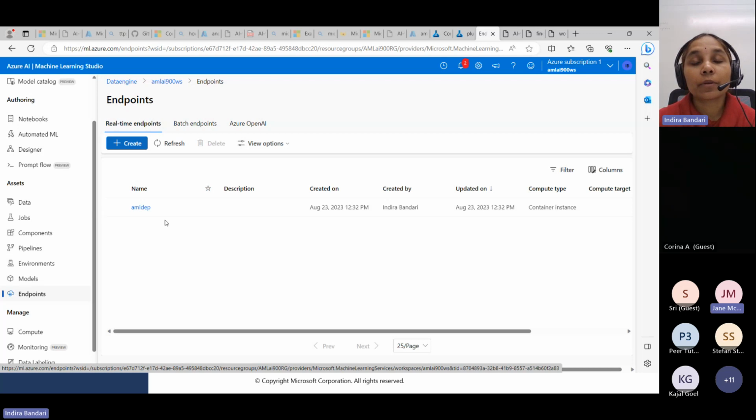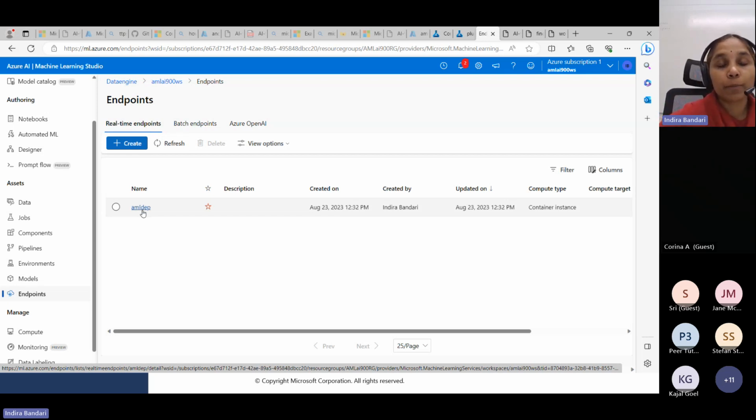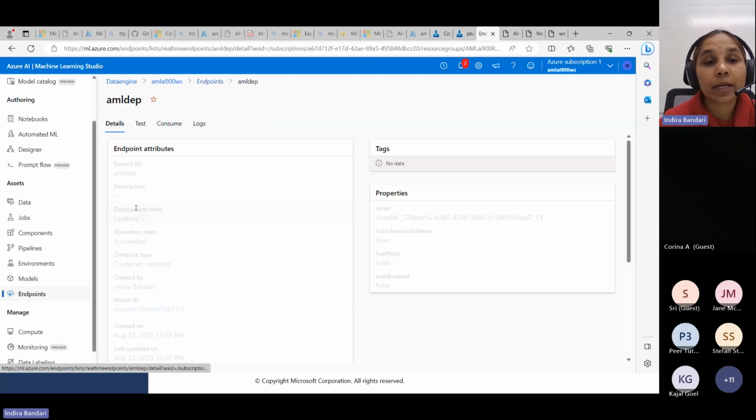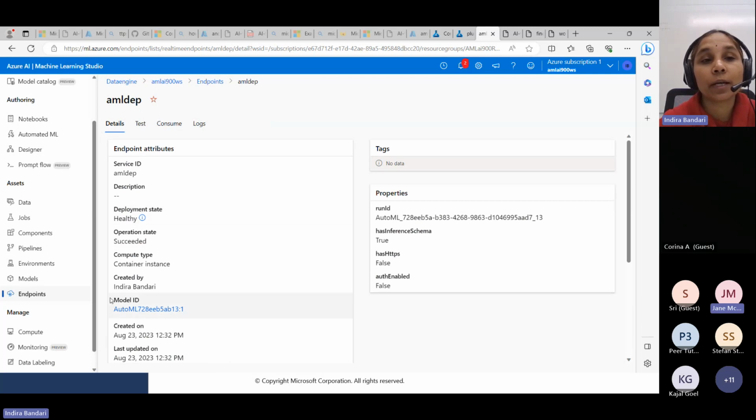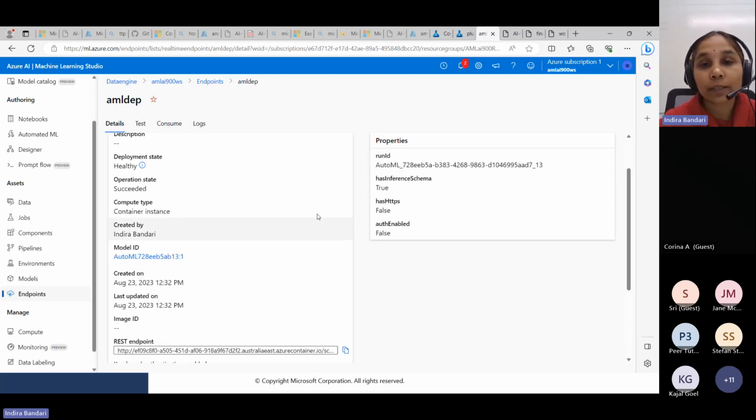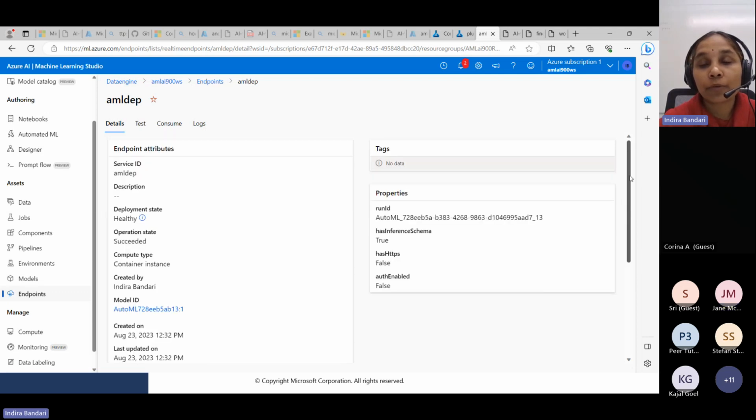If your service ran correctly, under real-time endpoints you can see one endpoint with the name that you have given. I have given, I think, AML DEP because I was deploying it. So AML DEP is my web service, and this is the endpoint. This is where I can access the endpoint. So click on that, and here you can see all the details of the endpoint and the model ID and things like that. Now we want to test, right?